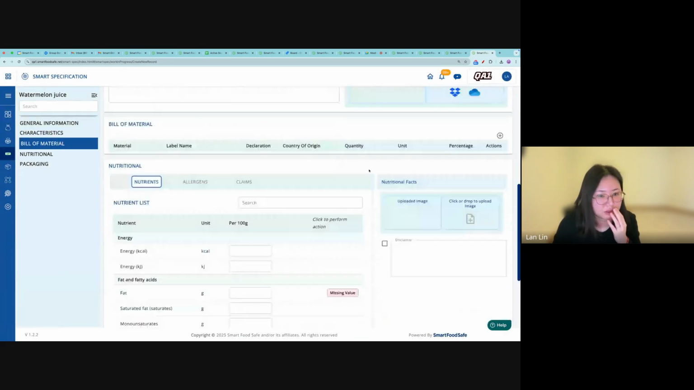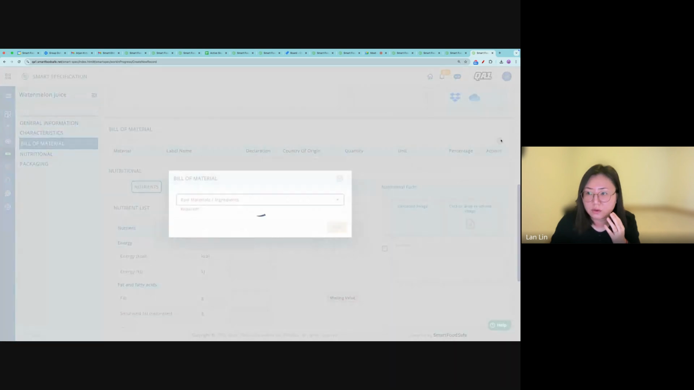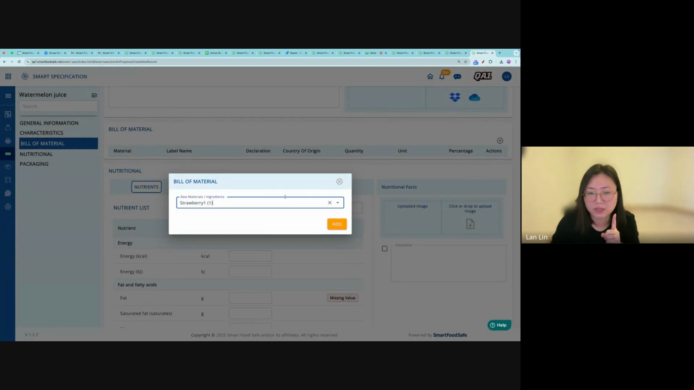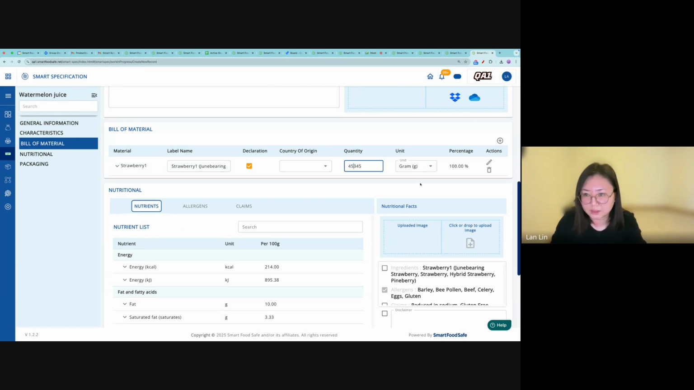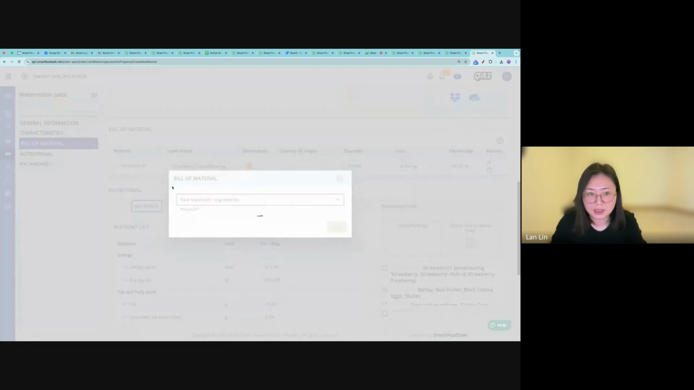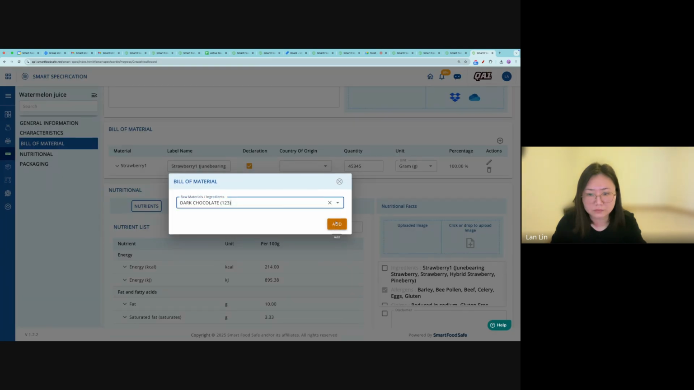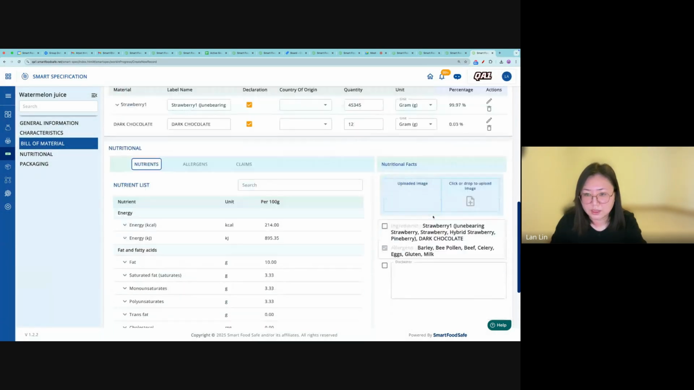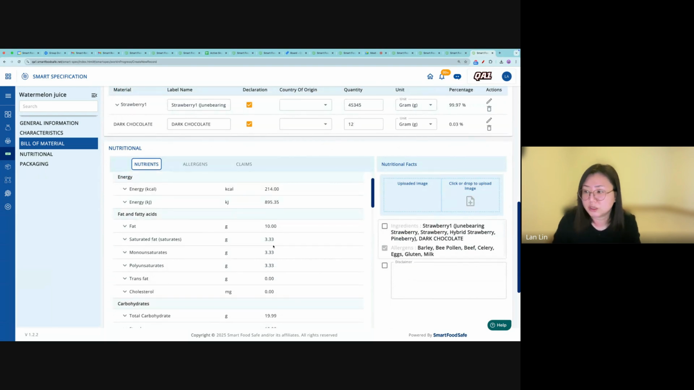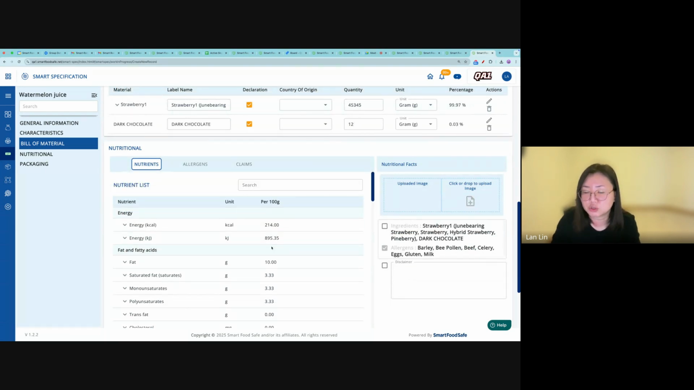Yeah, bill of material. So in work in progress, like I said, you can select the raw materials plus ingredients. I'm going to add them, and I can change the label name. I can change the country of origin. I can change the quantity. Let's give it that gram. I can add new ingredients as I go. And this section is supposed to be populated automatically if I have a bill of material.